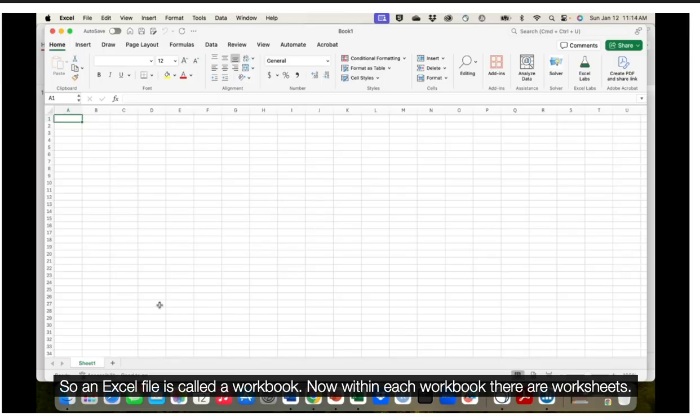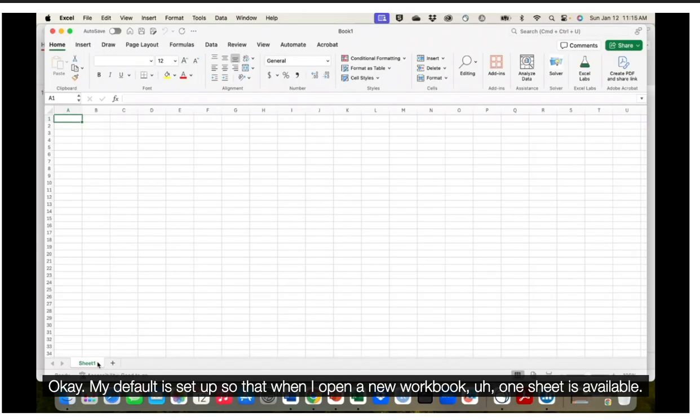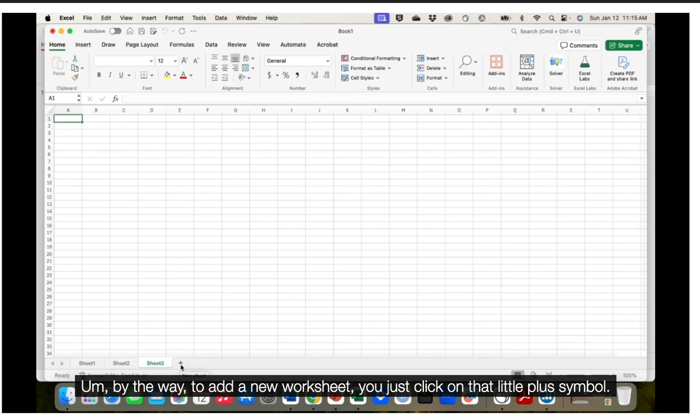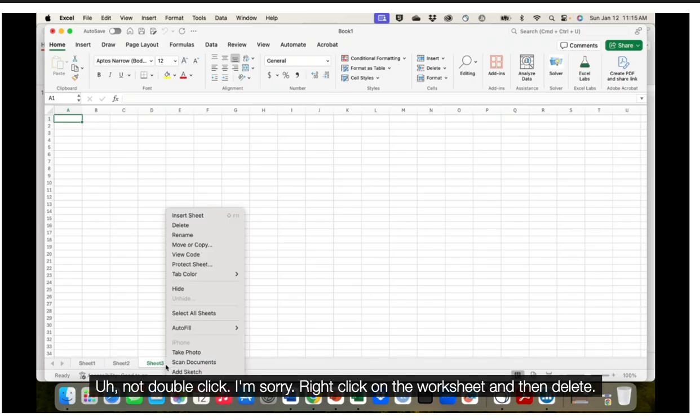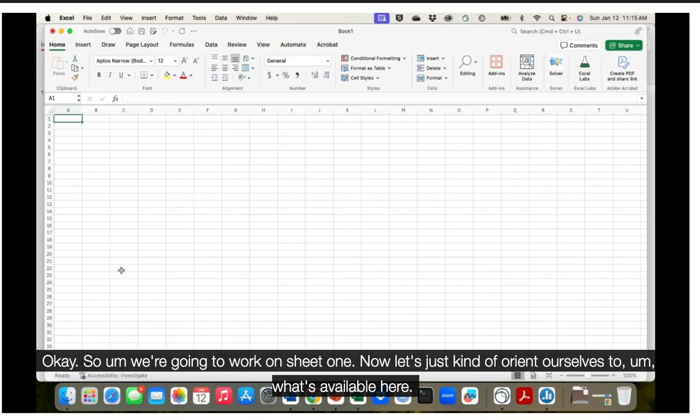Now within each workbook, there are worksheets, and you can have multiple worksheets within a single workbook. Okay. My default is set up so that when I open a new workbook, one sheet is available. You may actually have it set up so that when you open a new workbook, 3 sheets are available, and that's perfectly fine. By the way, to add a new worksheet, you just click on that little plus symbol. If you've got worksheets you want to get rid of, you can right click on the worksheet and then delete. Okay. We're just going to use sheet 1, so I'm deleting these just so I have sheet 1. Okay. So we're going to work on sheet 1.